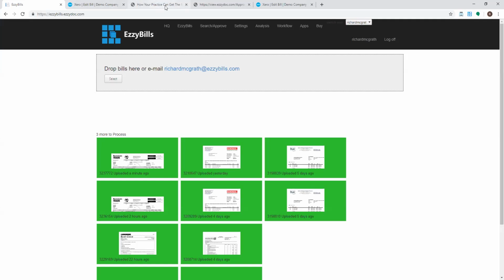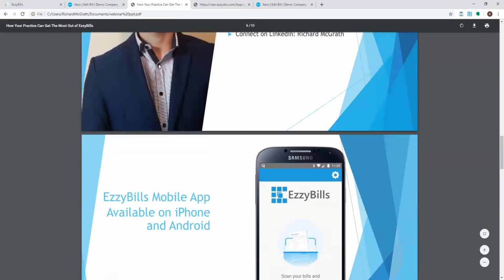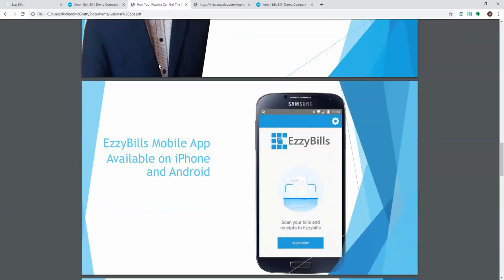So that brings me to our new features that we want to talk about. And not too long ago, we introduced the EzzyBills mobile app. It's available for free on the iPhone and Android app stores, and it can be used for scanning hard copy receipts and invoices, then exporting them to your accounting system. It's really simple to use. A lot of you probably already are using the mobile app.